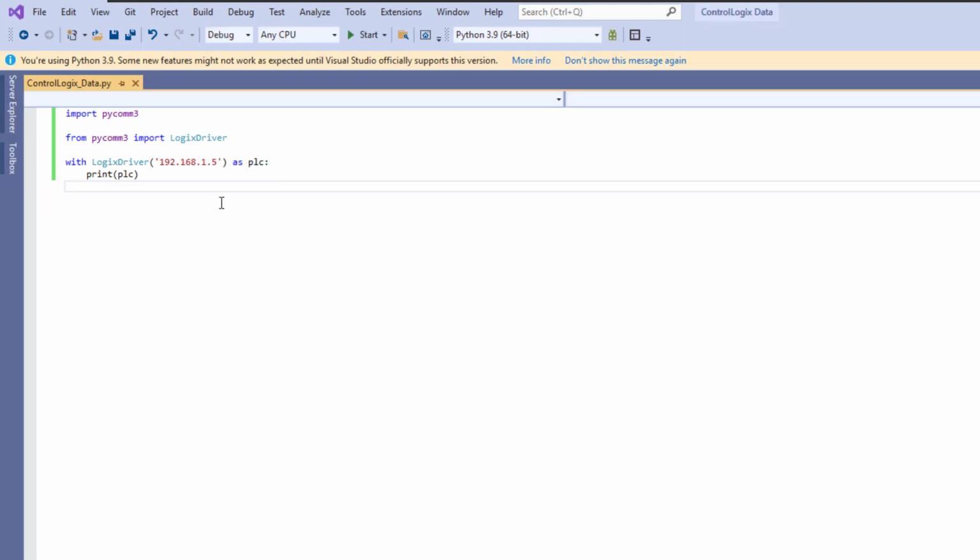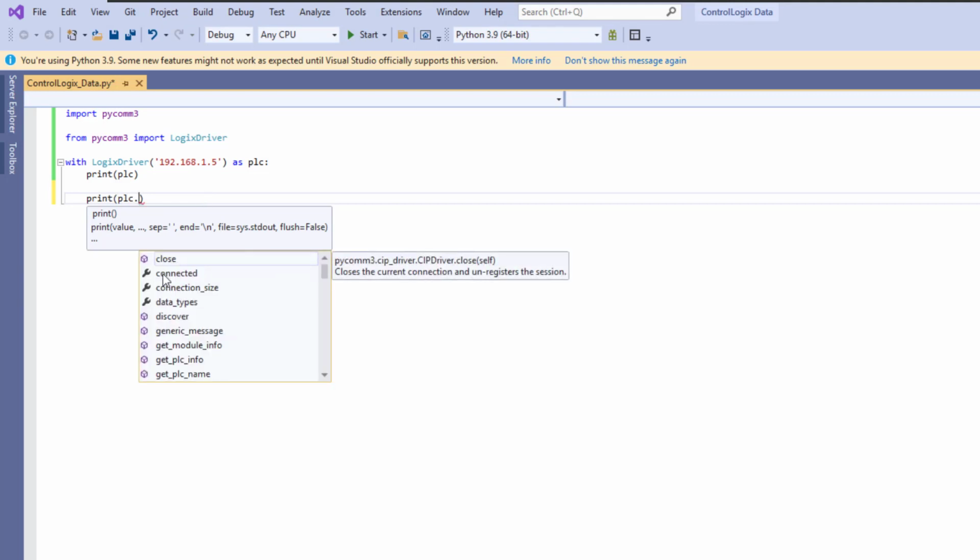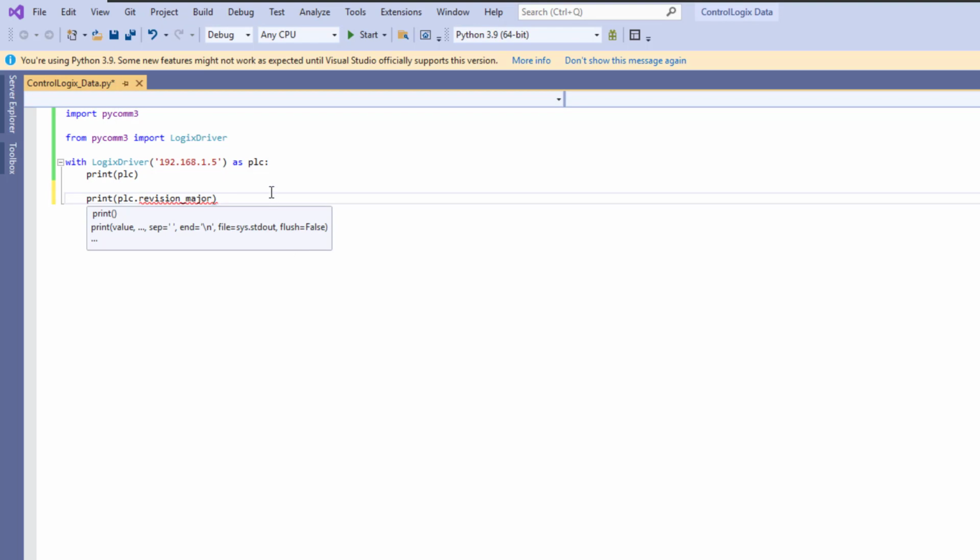So at that point, we can actually print out more data from this. So let's do another print. And I want to show you this. Like if I do PLC, let's just say dot, you can currently look and see what we can pull up. Connected, connected size, data types, discovery, generic CIP, PLC info, major revision. If I want to say major revision right here, I can just get it from here, and I could print out again.